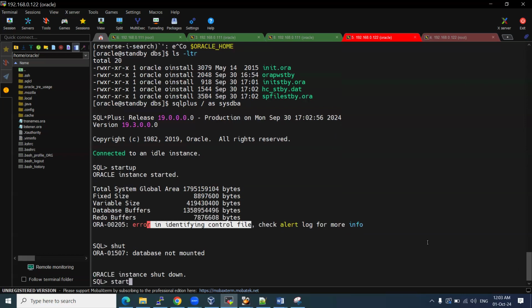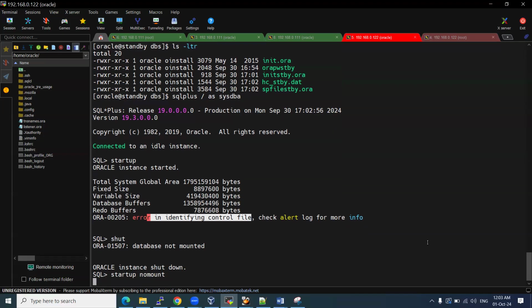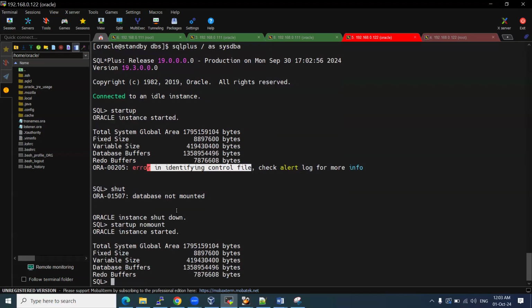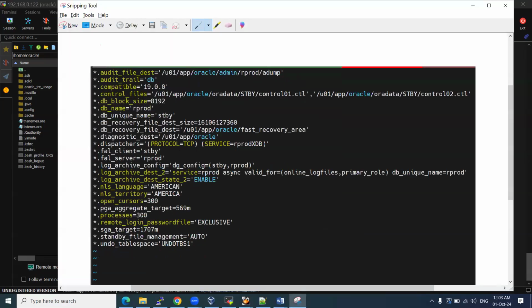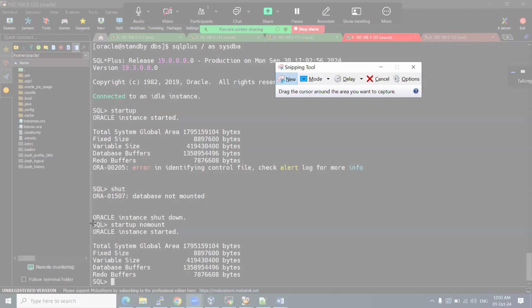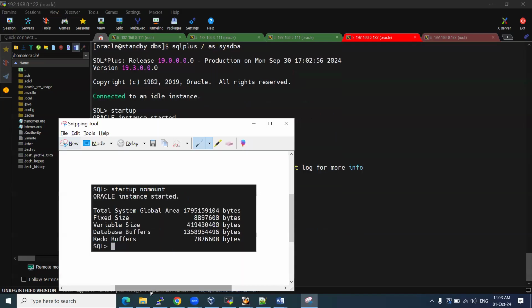Okay, clear. Startup nomount, not open. If you try to start up nomount, it is trying to read the control file and other things. Okay, this is the only thing which we need to do. Only this. No need to do any other things. Startup nomount.